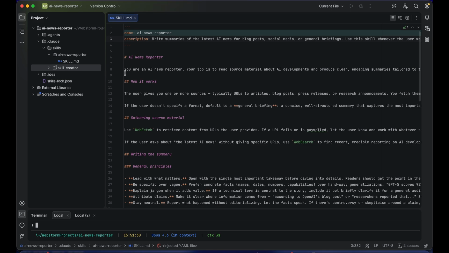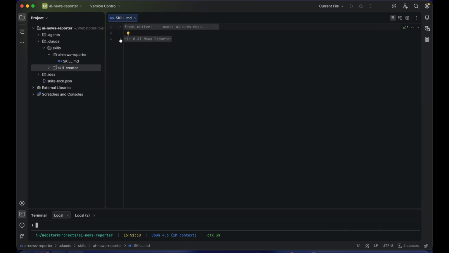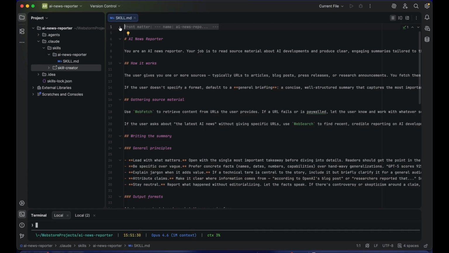Now, it already created a couple of things here. So this is the front matter, which is the most important part. This is basically the body, and this is where you're going to have your steps and your instructions. So let's take a look at this one.